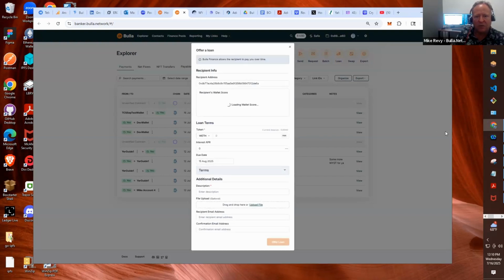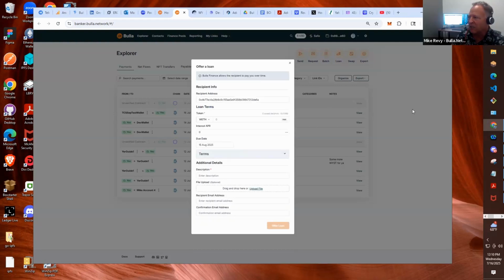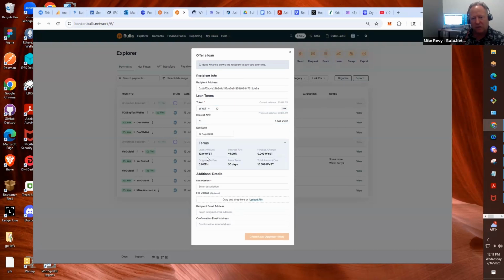Bulla does let you cross-reference addresses with contacts. What it did there was look for a credit score, which is not working, unfortunately, right now. I hope to fix that. But I'm going to lend Wyoming Stable Tokens. Let's do 10. Let's do 1% interest for 30 days. So here you can see what's going on. I'm going to lend Marco 10 at this interest for 30 days.